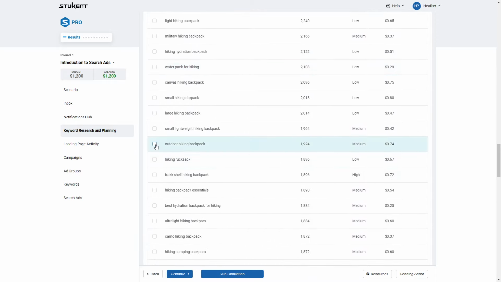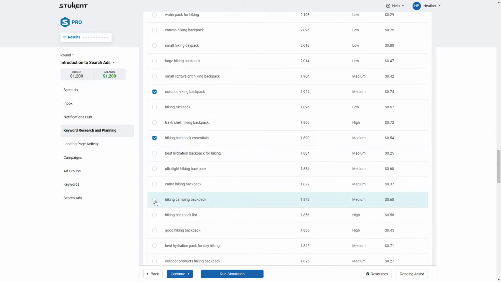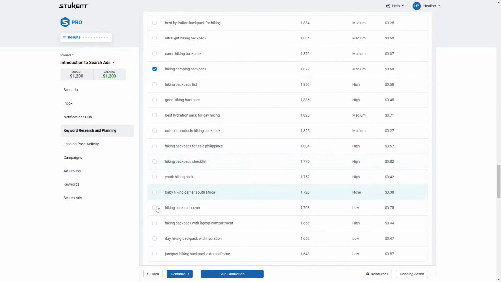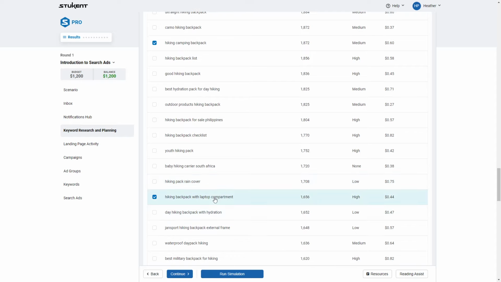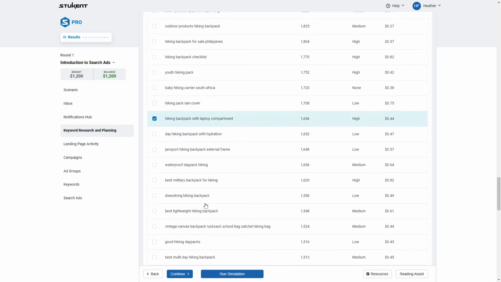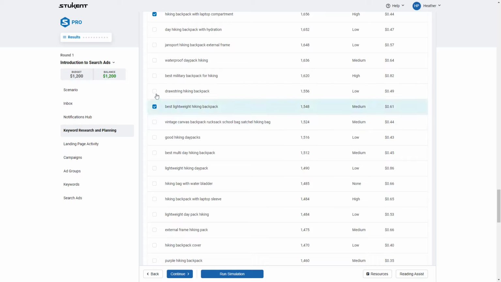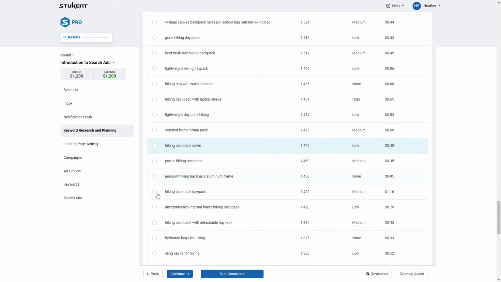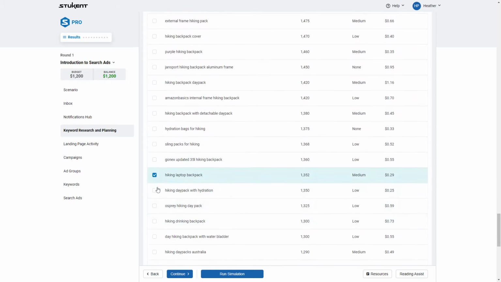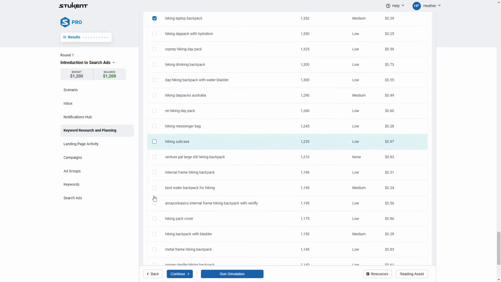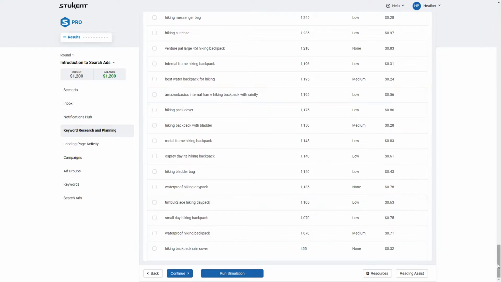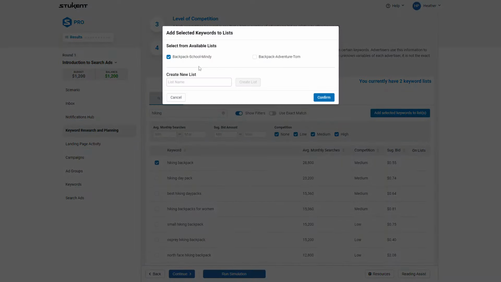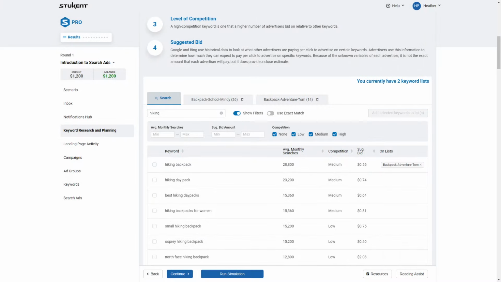Maybe outdoor hiking backpack. Hiking backpack essentials. And I'll just keep clicking through. Maybe he needs a laptop compartment because he uses it for work. Maybe a lightweight one. Drawstring was one of the components of the backpack, so that might work too. And so I'll just keep clicking anything that I think might work for Tom. So I'll add those in to Tom's list.